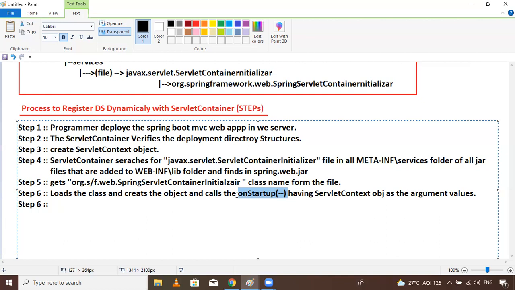The next is the WebApplicationInitializer interface. This is the interface, and its implementation class is SpringBootServletInitializer. Are you getting my point? It finds the programmer-supplied class, meaning the servlet initializer class. Suppose I created one.